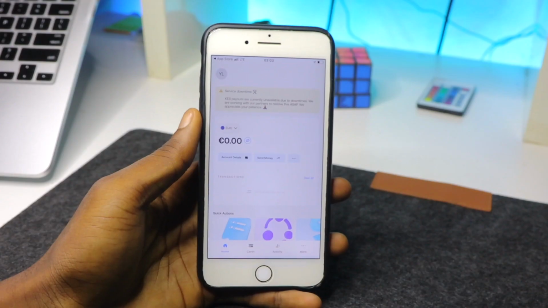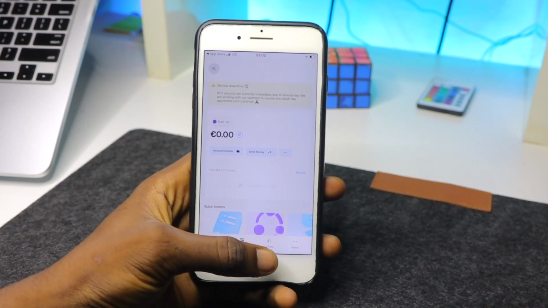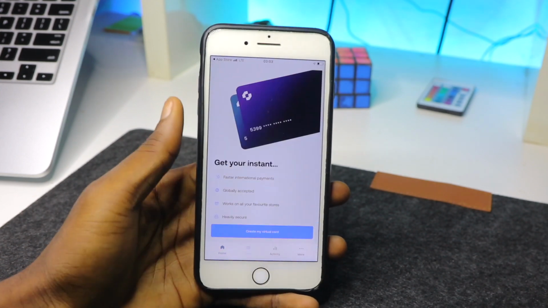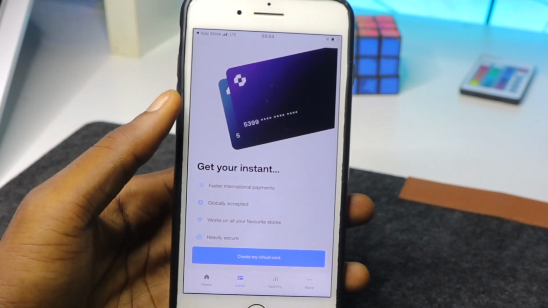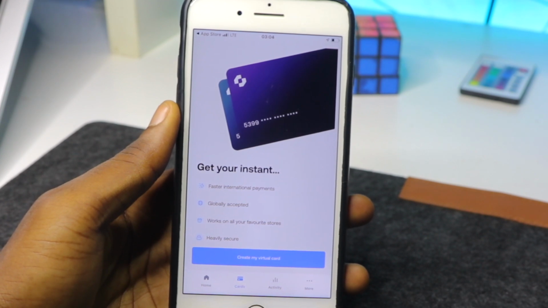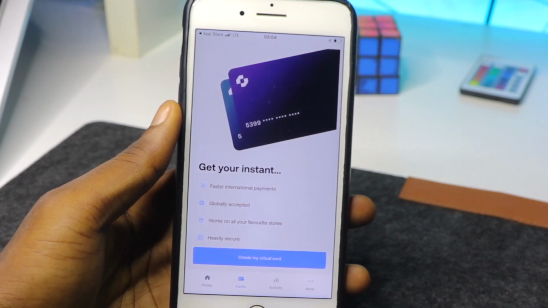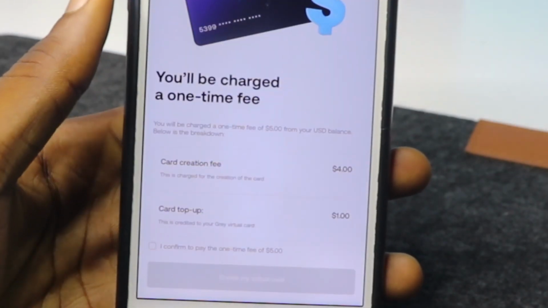So after creating and verifying your account, from down here you can see home, cards, activity and more. Just tap on cards, and then here you can see get your instant virtual card for faster international payments, globally accepted, works on all favorite stores like Apple Store and so on, heavily secured. So you'll say create my virtual card.